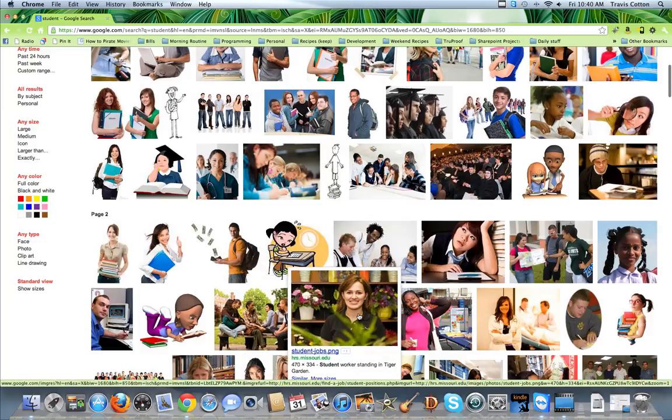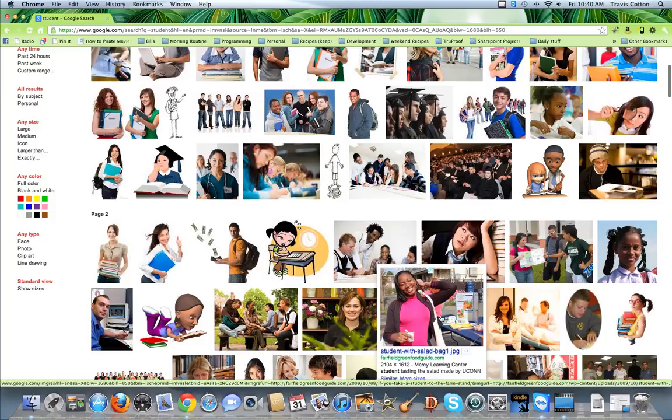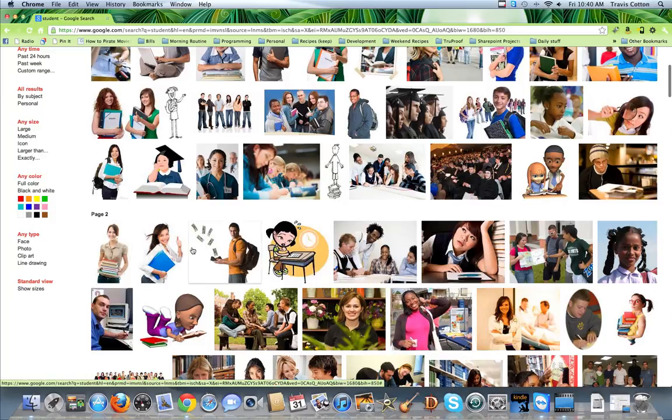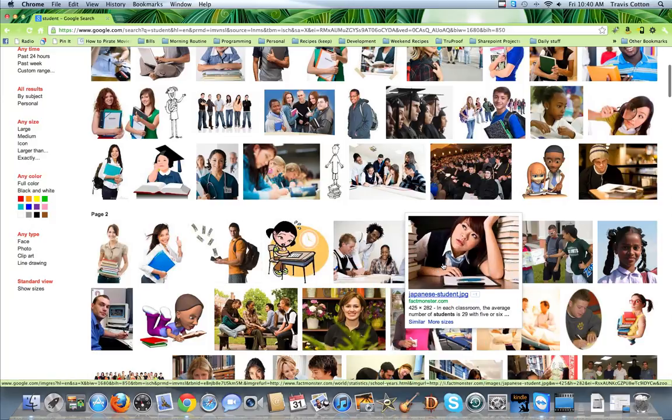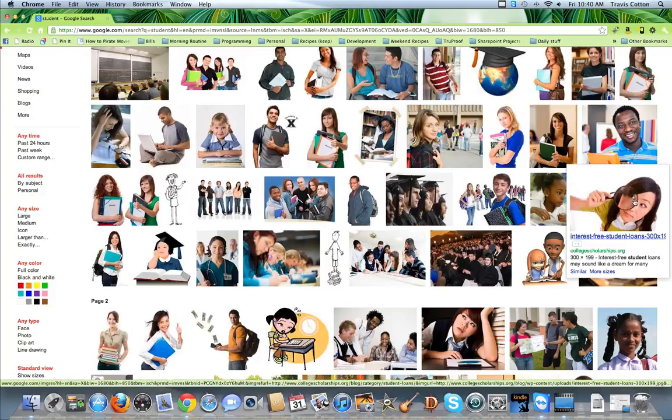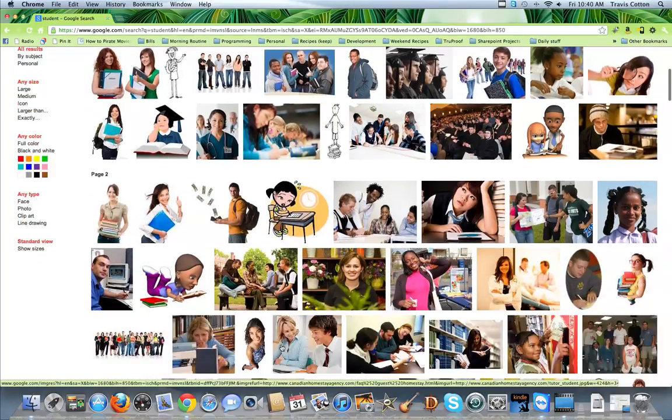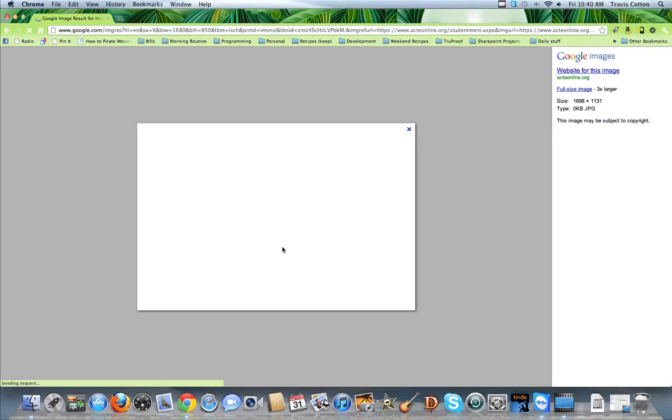Here's a photo. It's not big enough. The subject is probably far enough away. It would make a good crop. Same thing here. Let me find one that is not going to be a great candidate, because this one right here is not going to be good. The person is way too close to the camera.